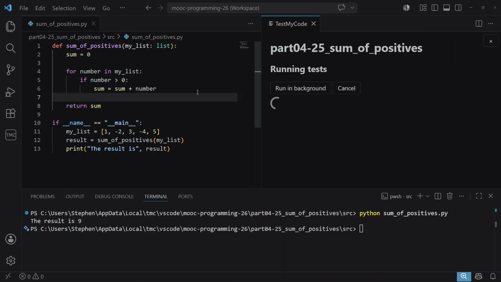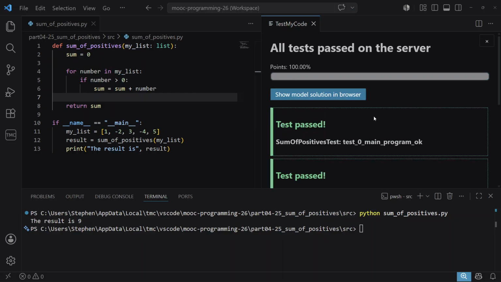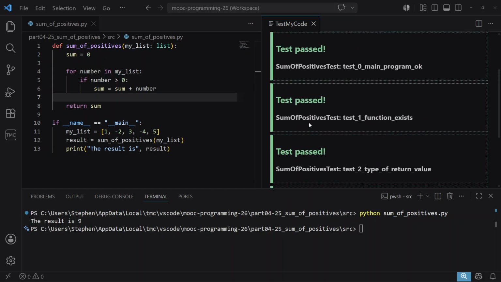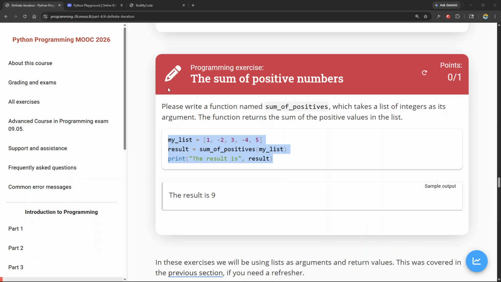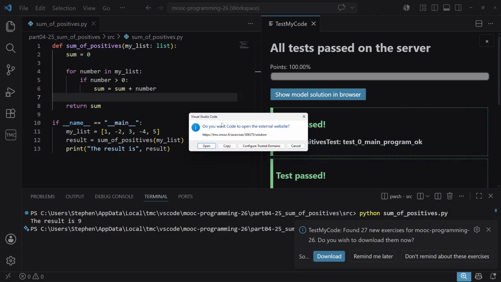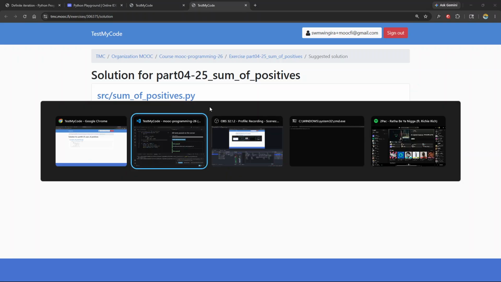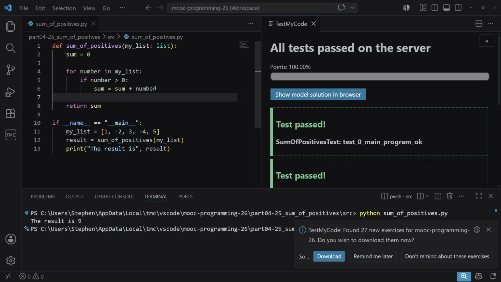Let's test this. And there we go, send that solution to the server. Go back over here, refresh, got credit for that. We could check the model solution. There we go, for item in list, if item is greater than 0, increment sum by that number, then return sum, which is exactly what we did here.